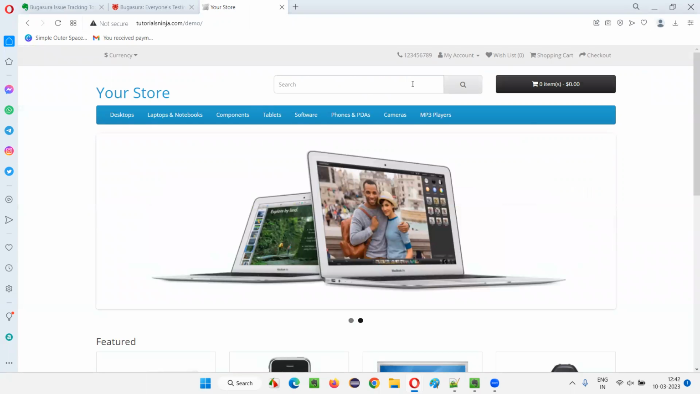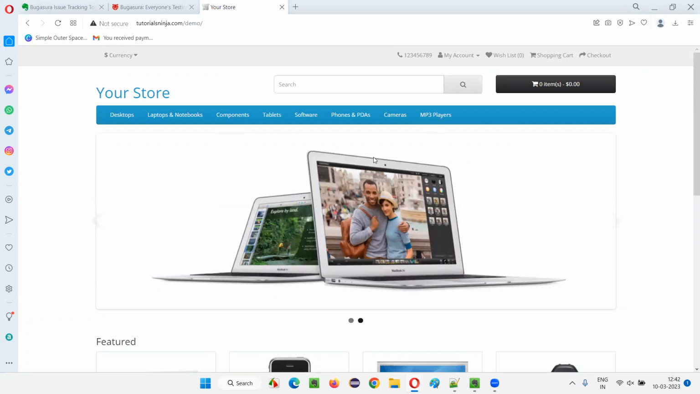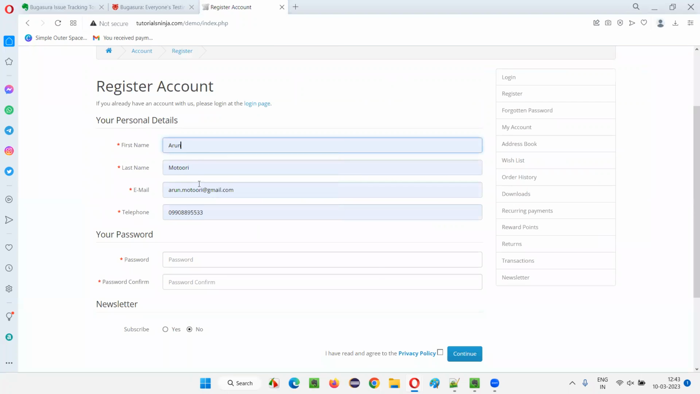Okay. So let's find a defect in this application. Let's say I have a defect in this application. So I'll go to the register page. And here I'll enter all the details. So in place of the telephone number, I'm giving some alphabets, which is not correct, right? A telephone number cannot be alphabets.